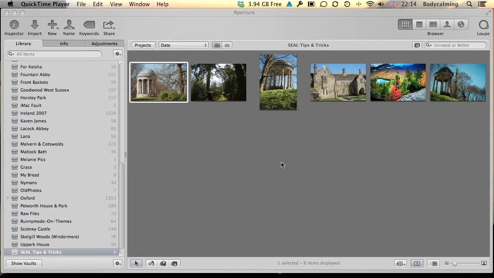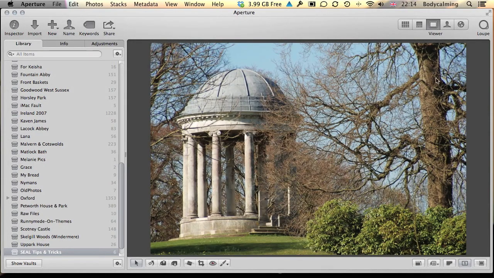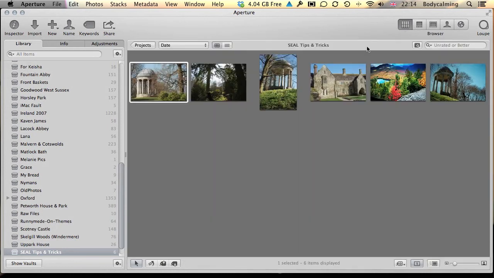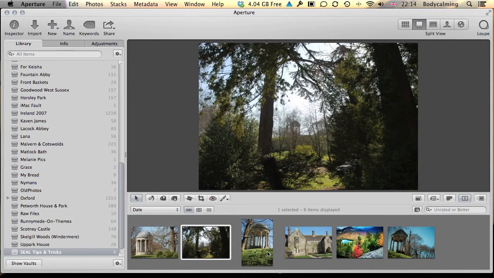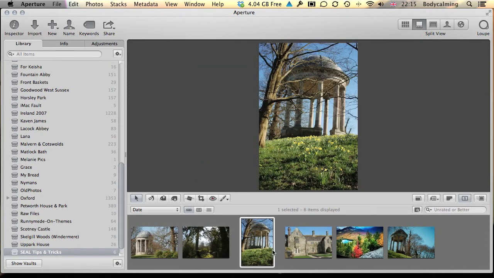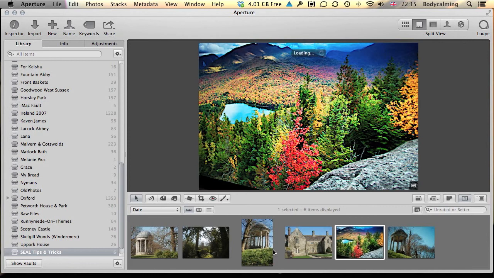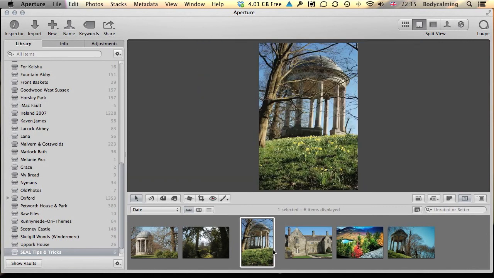I'd first like to show you 4 ways of viewing your images. The first is a double click on the thumbnail of the images along the top, back to the browser. The second is a split view image. Click on the thumbnails at the bottom, or use the arrow keys to view the images.